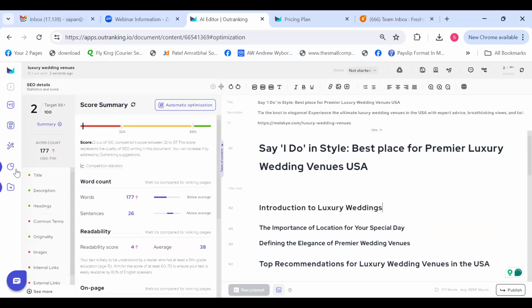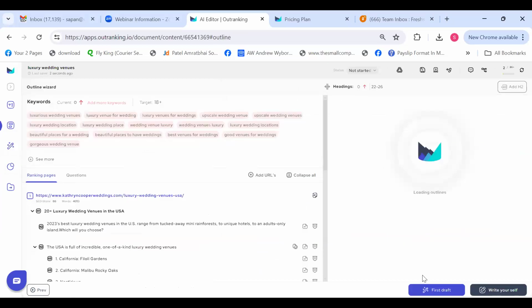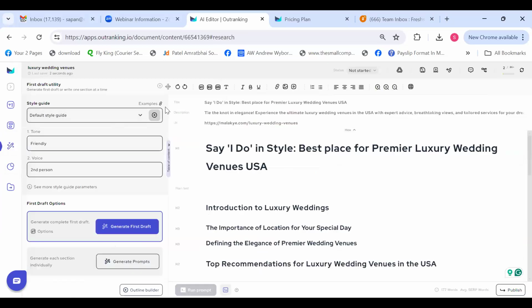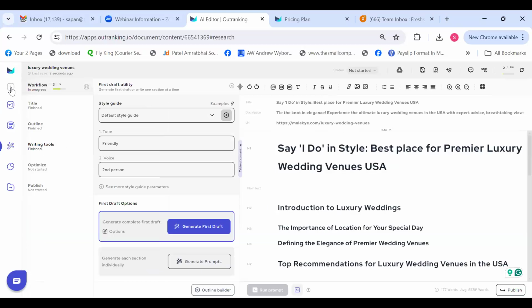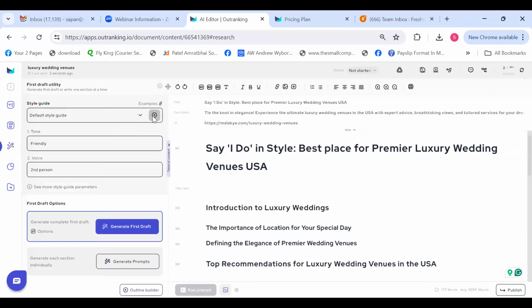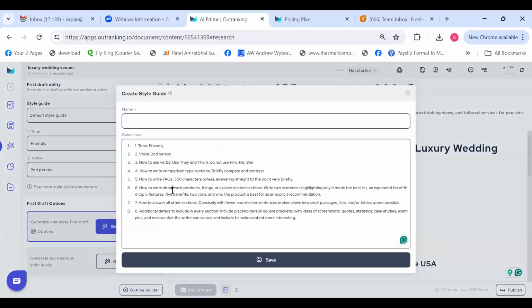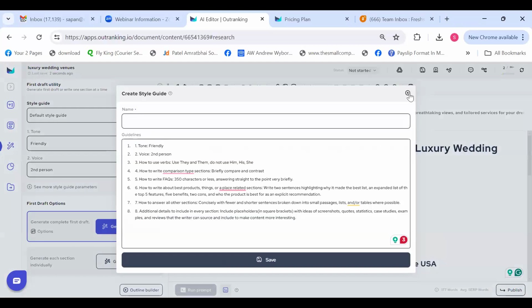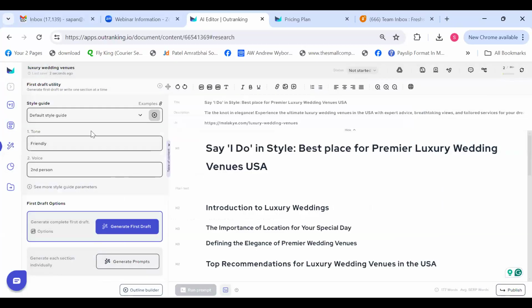But let's say there is one more way which is easier and far more perfect than what you will be doing here. So let's go back to our outline step and let's use first draft. Now here you will see that we are on the third step of the workflow, that is writing tools, wherein you can create your own style guide, like what should be the tone of writing, how to use verbs, how to use comparison type sections. You can change all of this here, and you can write the right commands that you want to give. And on the basis of this, Outranking will generate content for you.